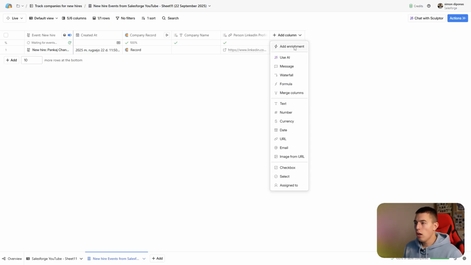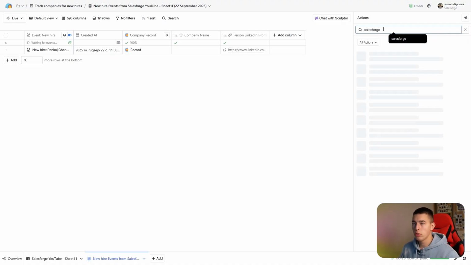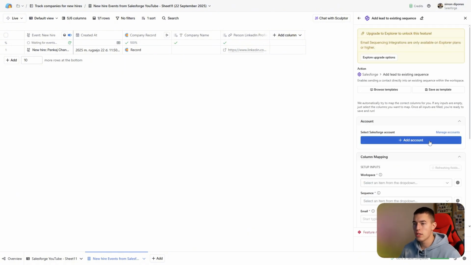We can add a column to actually reach out to those new hires as soon as Clay finds them. To do that, all you want to do is click Add Column, Add Enrichment, search a tool called Salesforce, select Add a Lead to Existing Sequence. You can, of course, just push them into the workspace, but let's add a lead to existing sequence.